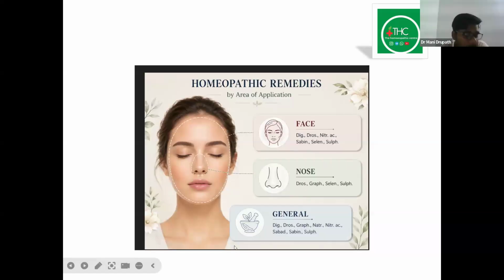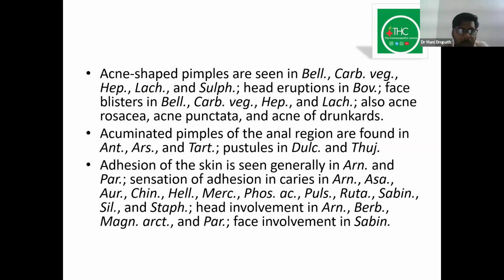In general, pimples make us think of Berberis aquifolium, right? But I never got results with that remedy, either locally or internally. But if it is indicated, it will work. Acne-shaped pimples are seen in Belladonna, Carbo veg, Hepar, Silicea, and Sulphur. Head eruptions is Bovista. Bovista has a lot of head eruptions. Face blisters in Belladonna, Carbo veg, Hepar, and Silicea. Also acne rosacea, acne punctata, and acne nigricans. This remedy works wonders.